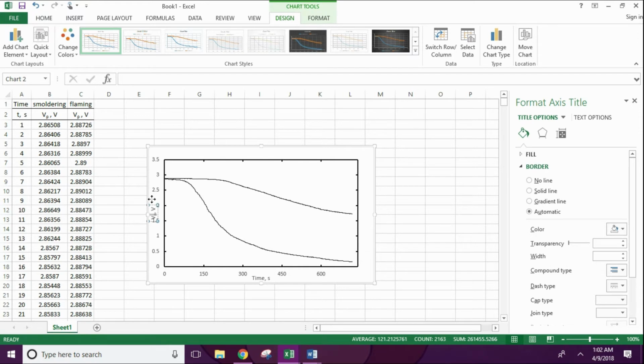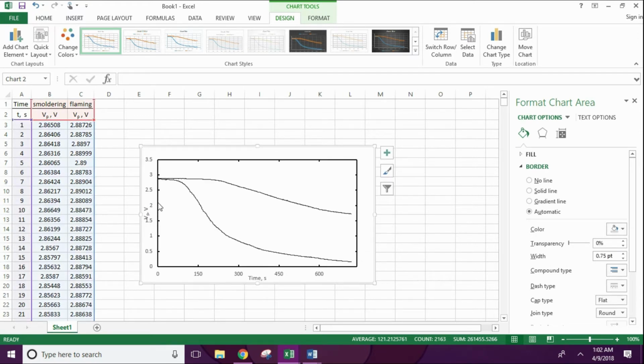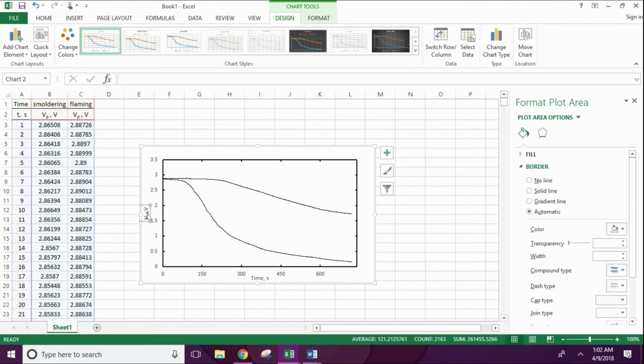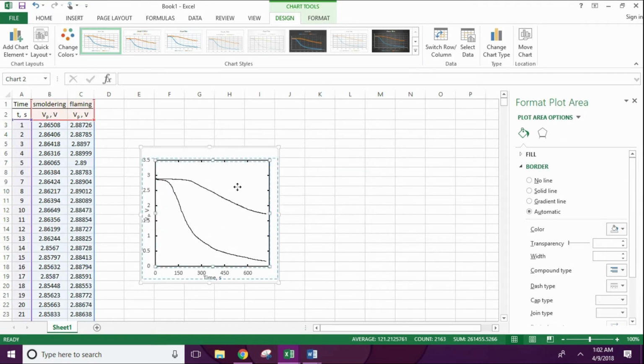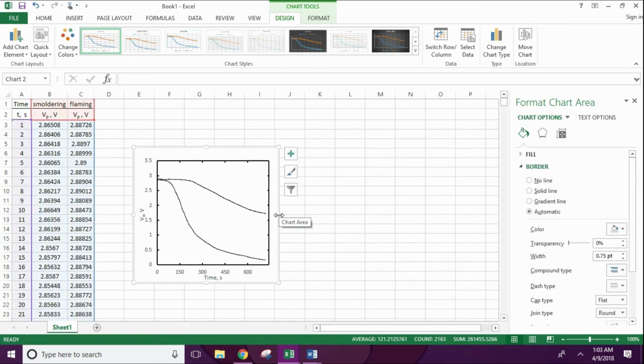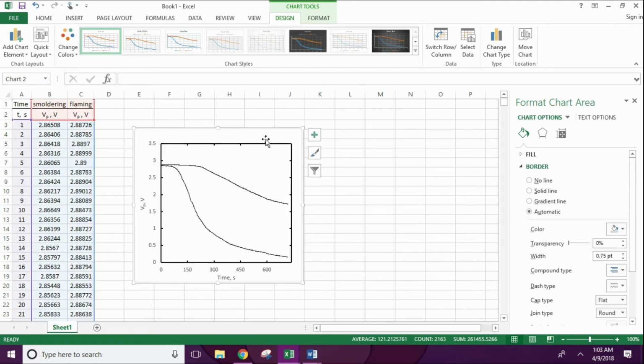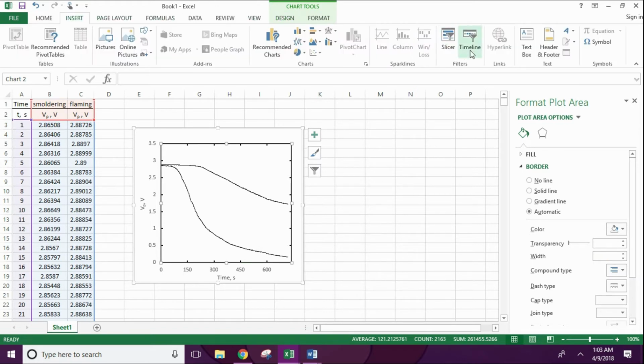Next, you want to make it into a square. Now, Excel doesn't really have a way to make it into a perfect square, so you kind of just have to eyeball it. And you just play with it until it looks nice and you can see all the features that you need to see on the graph. Next, you're going to be adding back on the legend. I took it off earlier because I wanted to do it this way.